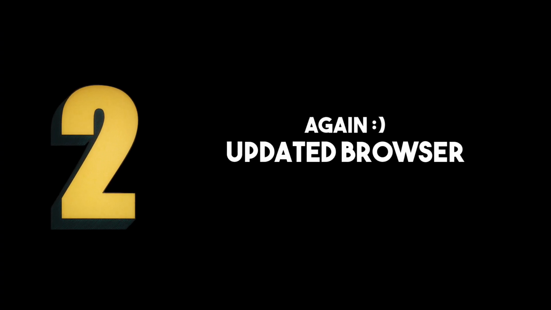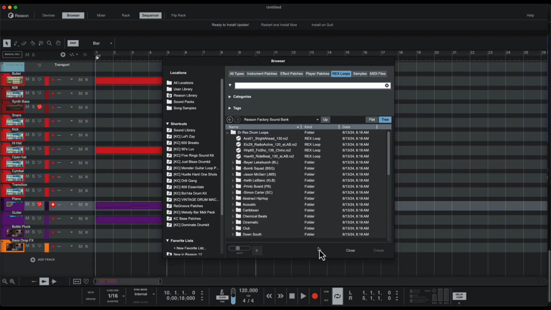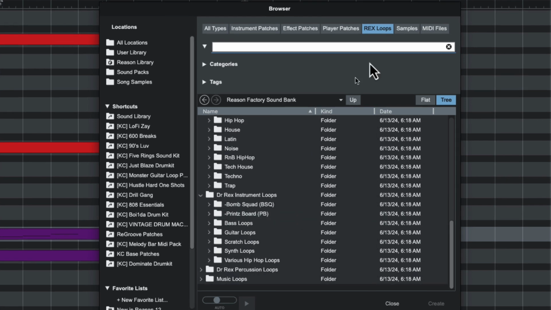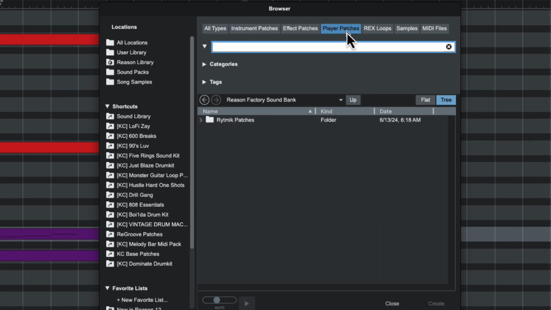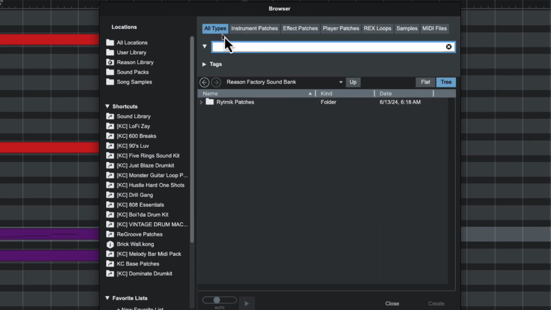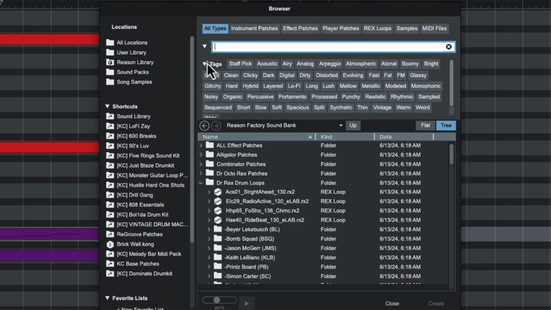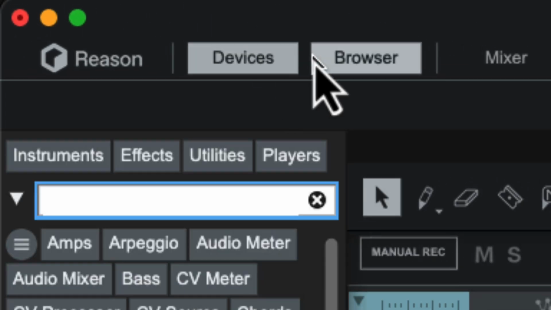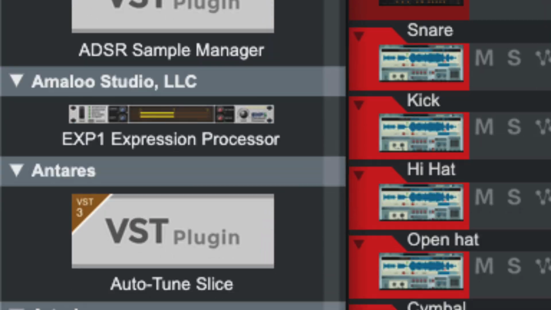The second feature I want to cover is the brand new browser. If you've been using Reason for a decade or so, you'll notice that it's floating again. It's no longer attached to the left side panel of the rack. The device browser is still on the left side though. Only the presets and audio files get this new treatment.